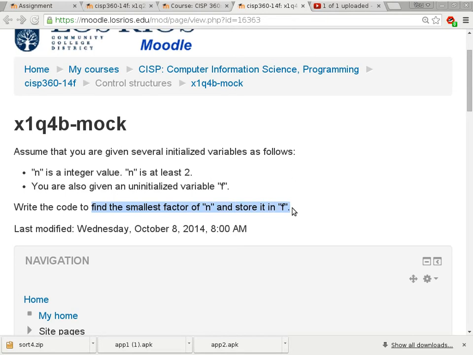For instance, if n is 8, f should be 2, because 2 is the only factor. That's a bad example. Let's try 21. Okay, 21 is much better. With n being 21, f should be 3 and not 7, because 3 is the smallest factor of 21. Is that okay? With 49, it's 7 and 7, so it's just 7. All right, so given that is what you need to do, how do we approach this problem? How do we solve this problem?